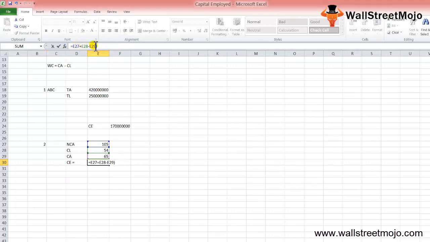Let's put this in bracket. So this will give us net working capital, right? Less the current liability. So we here will put 54. We made a mistake over here, it should be E29 minus E28. So it will give us 116, right? 116 million is your final amount of capital employed, right?